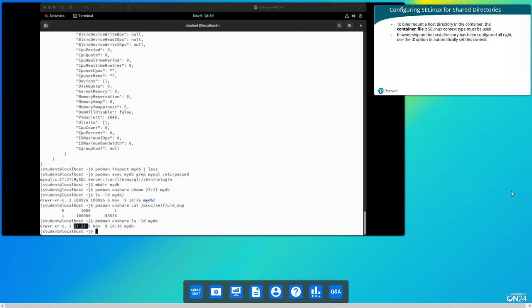Now the interesting thing is that if the ownership on the host directory has been configured all right, you can automatically set it. You use uppercase Z to automatically set the context, like podman run -v, and then we have the string. So in this case, that would be /home/student/mydb maps to /var/lib/mysql with the uppercase Z option. And the uppercase Z option makes sure that it is doing all right. Now, that's what I'm going to demonstrate.